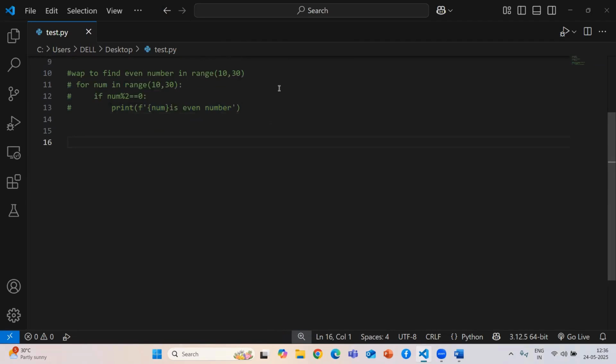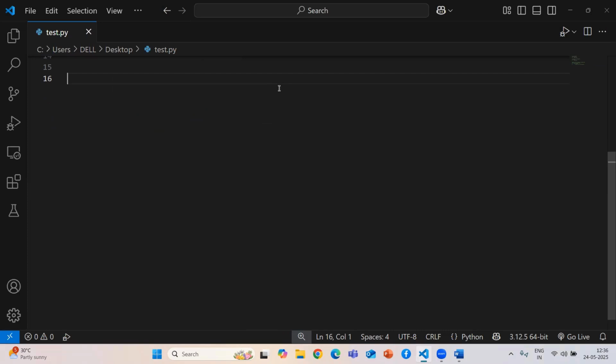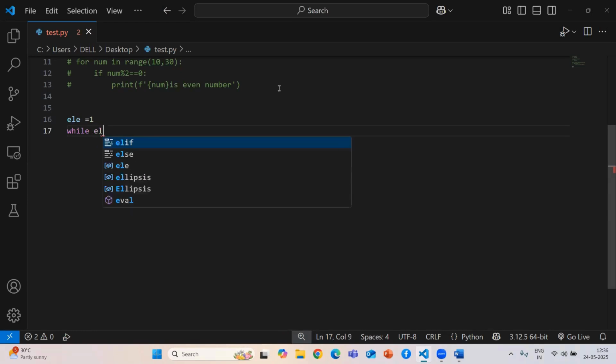So I need to print from 1 to 10. In that case, we don't need to generate the numbers, so we cannot use the range function. First, here you need to pass your starting number from where you need to start. So I need to start from 1. I know I need to print till 10, so I need to give a condition that becomes false. Here I can say that if your element becomes 11, it is a while loop, so it will keep executing until your false condition comes.